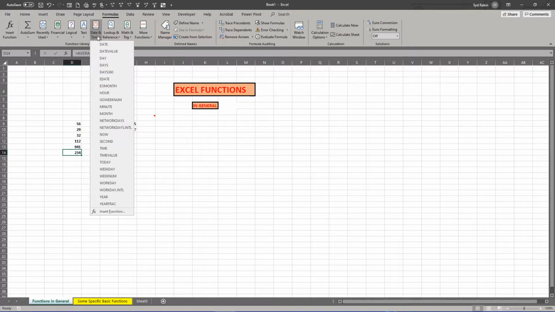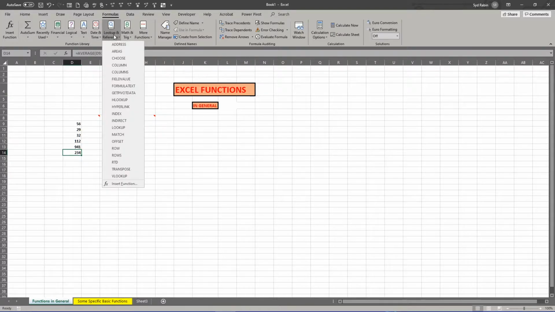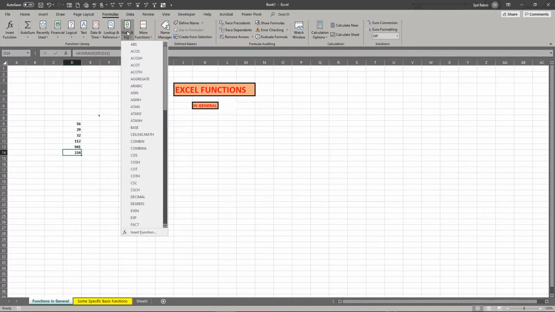Date and time functions. Don't forget that when you put a date into Excel, it's actually a number, and because it gets converted to a number, you can do arithmetic on whatever dates you have. You can subtract one date from the other to see how many days are in between, etc. There's lookup and reference functions. This is probably not used that much, but it's there for somebody to use. Math and trig functions. If you're in the math realm, you'll find everything you need right in here for all different levels of math.